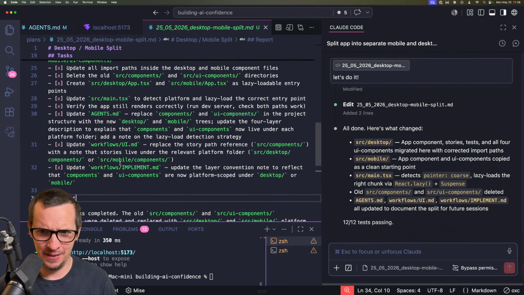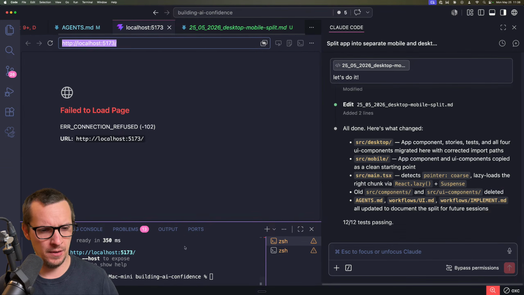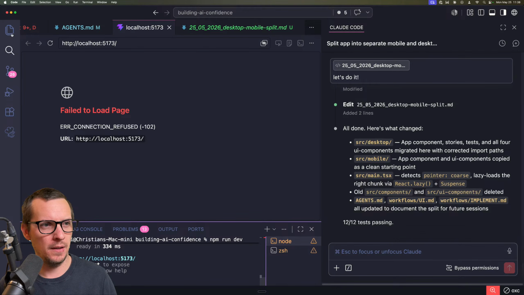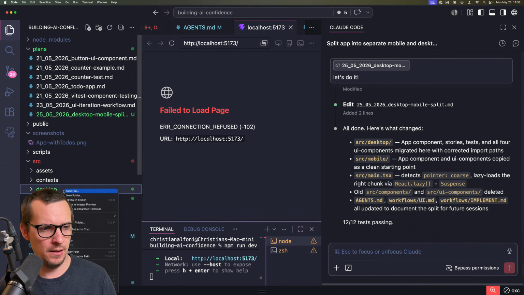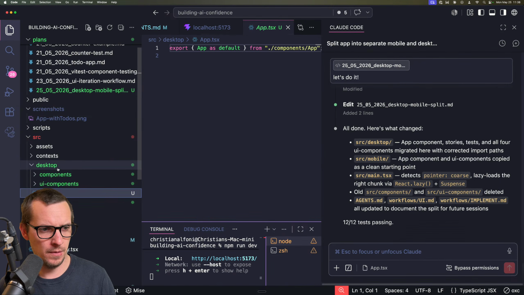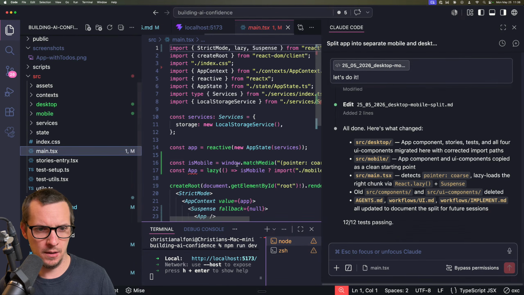Okay, let's see. So they changed all of this stuff. What if we run dev? Let's take a look at what it did. Oops, what did I do? So we have desktop. We have mobile. Nice. What about the main thingy?